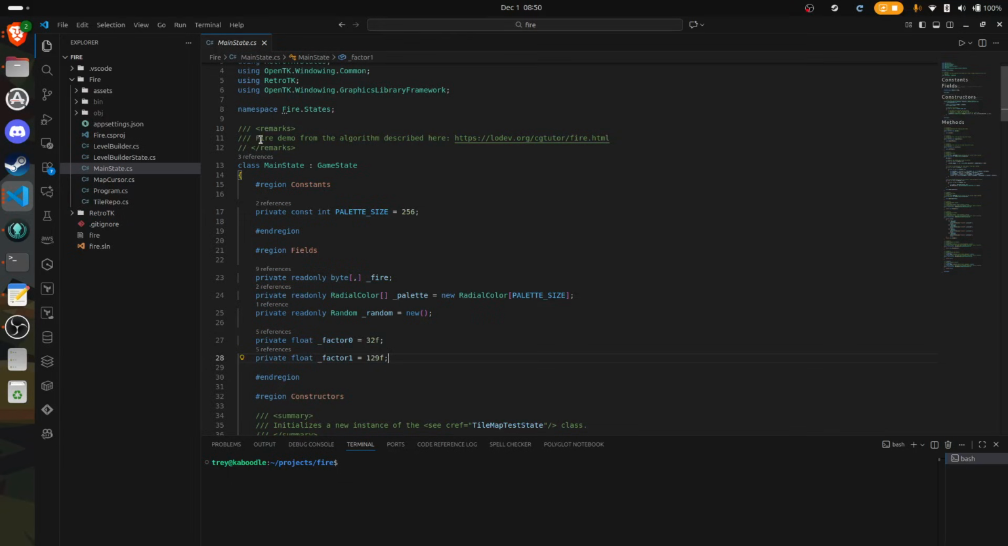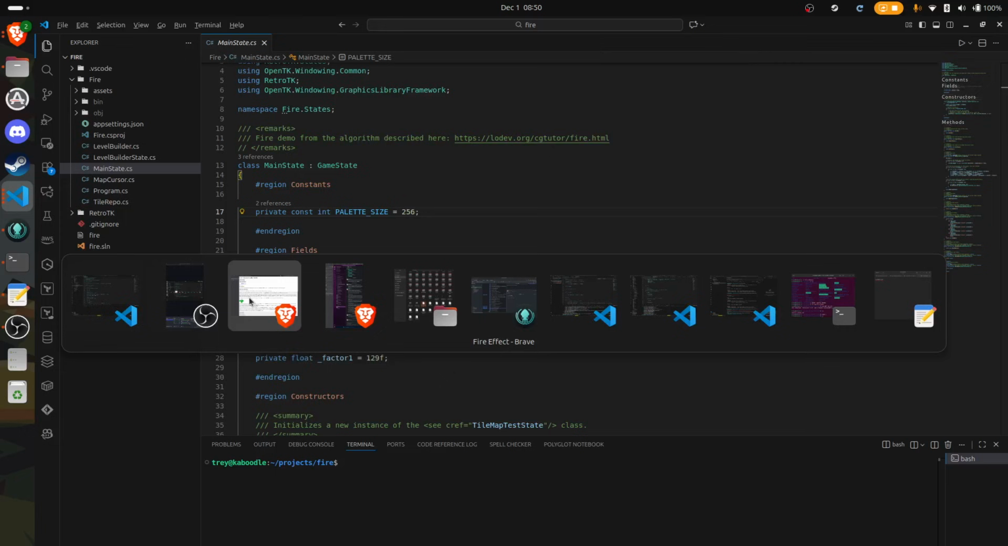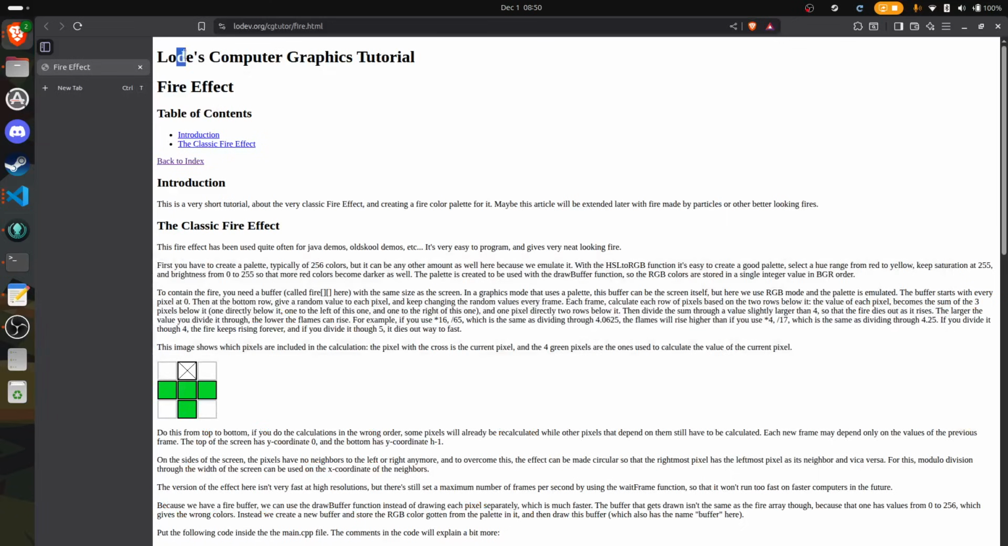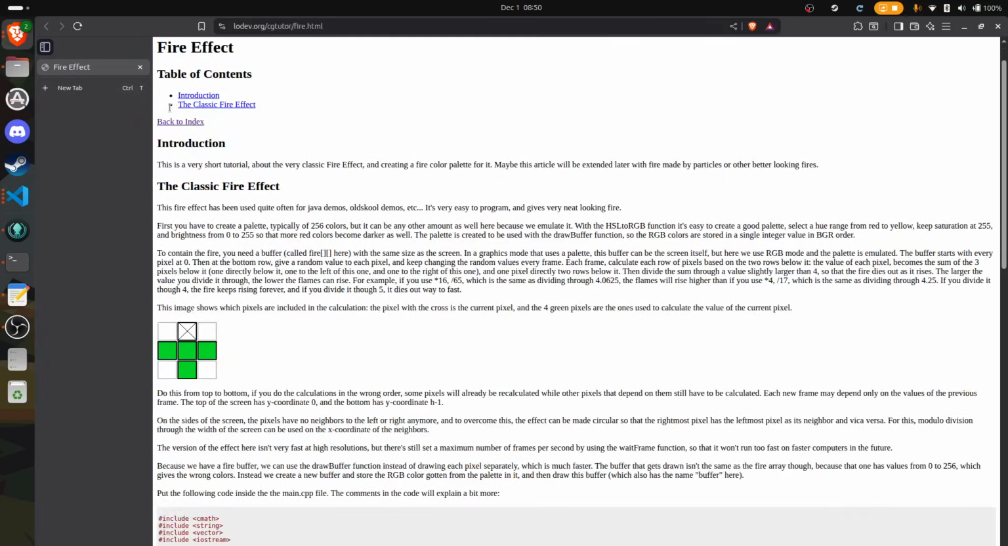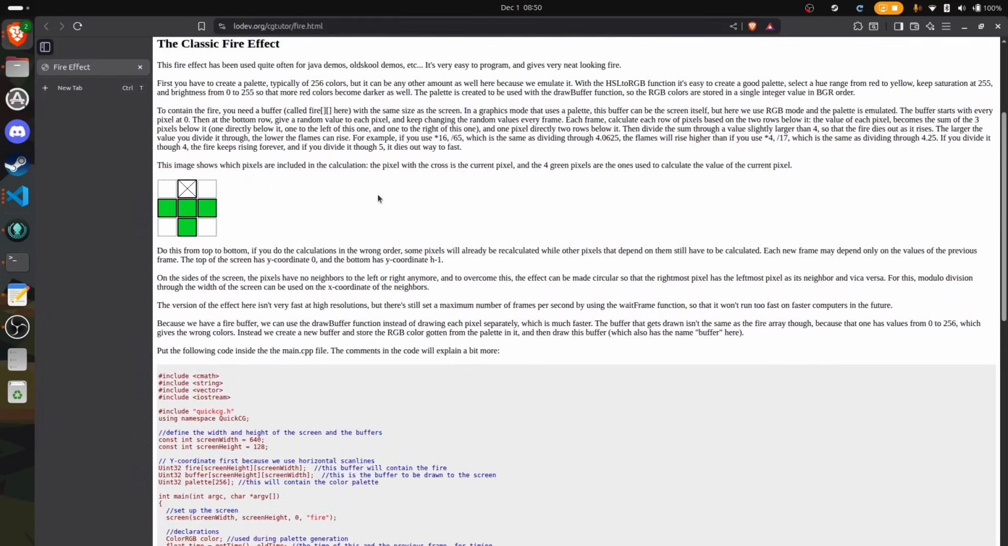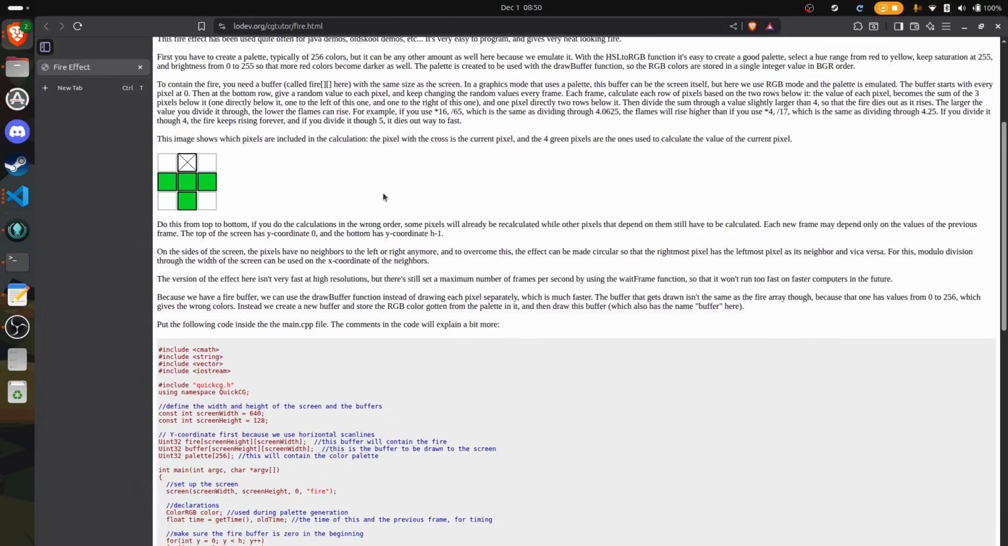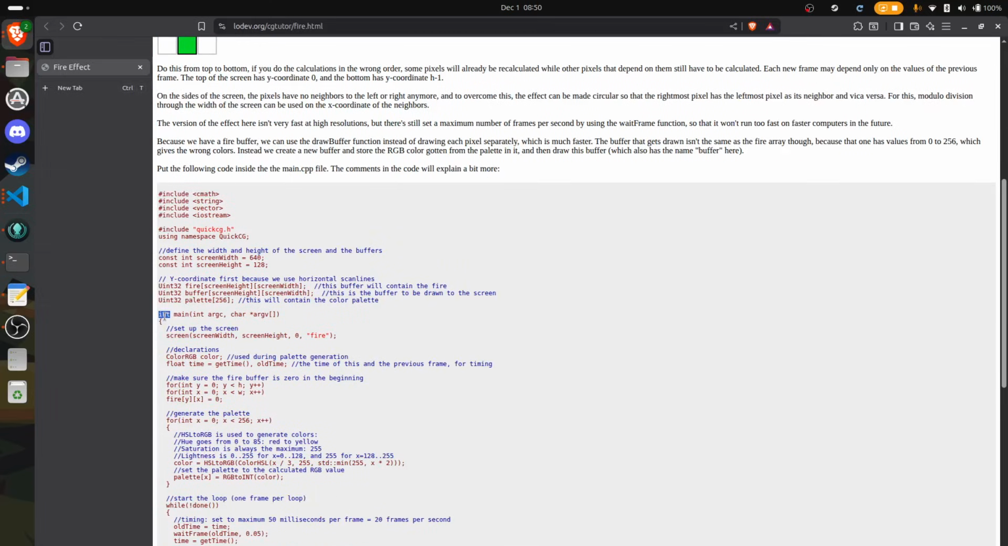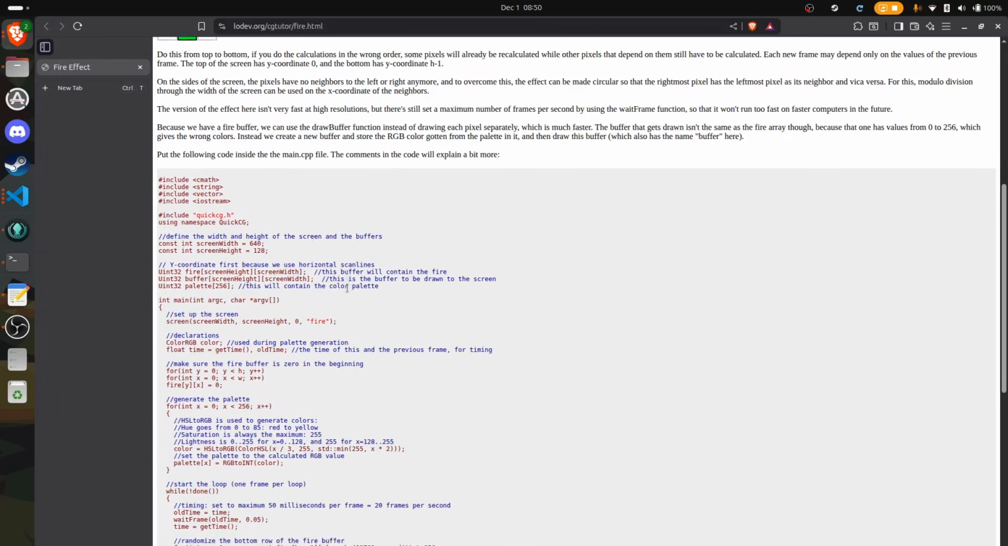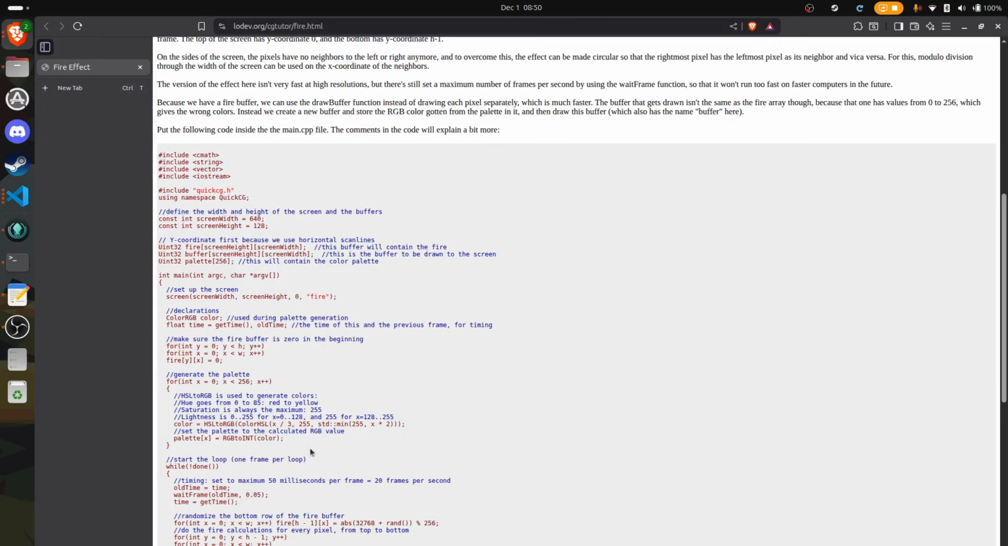I found a good algorithm on this website here. Lodev's computer graphics tutorial, the classic fire effect. It's all in C++. Well, I guess technically C++ is not C syntax specifically. The actual algorithm is not much to it.